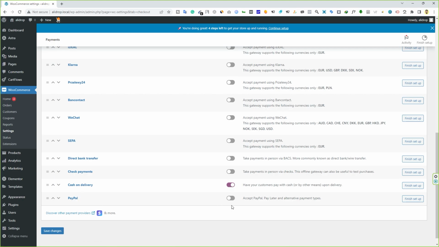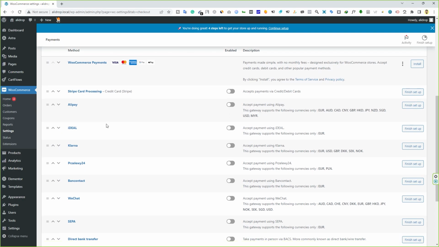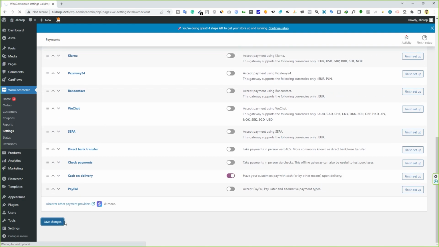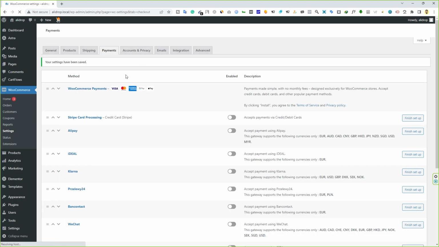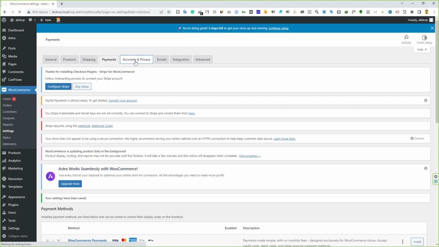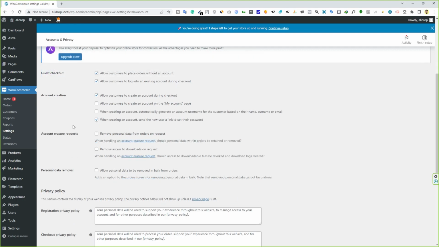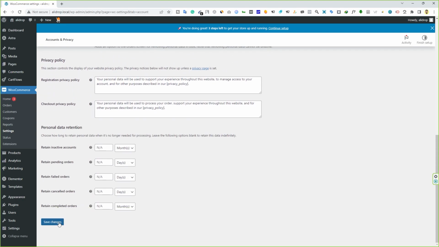You can enable PayPal or any type of payment gateway inside your WooCommerce plugin. Anyways, let's click on save changes. If you make any changes, don't forget to click on save changes. The next thing you need to confirm is by going to accounts and privacy. Here, you have to change the settings just like mine. Okay, so I'm going to check and uncheck a few of these options. Pause the video and copy my settings. And finally, click on save changes.